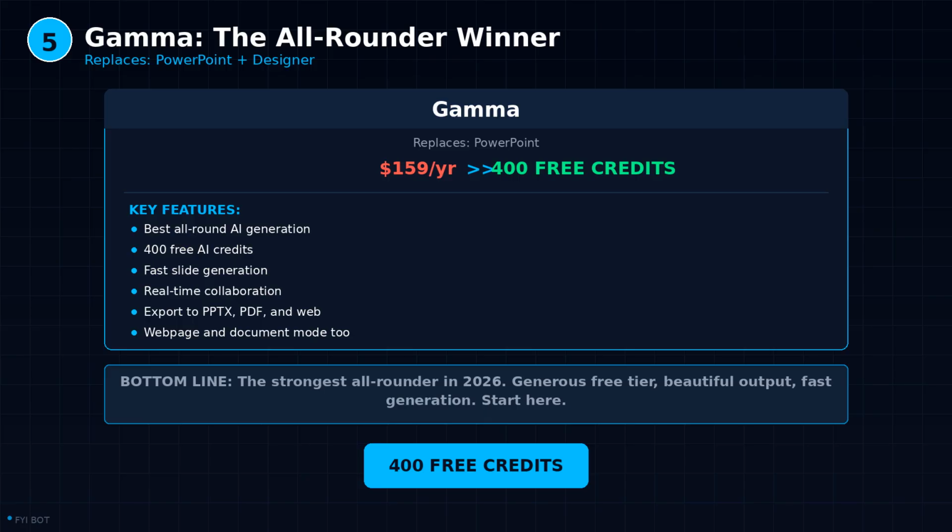Gamma's paid Pro plan starts at about $10 per month for unlimited AI credits and advanced features. But honestly, the free tier is so generous that many users never need to upgrade. Verdict: Gamma is the tool I'd recommend to almost anyone. If you're not sure which AI presentation tool to try first, start with Gamma. The 400 free credits let you test it thoroughly, and the output quality is consistently impressive across use cases.